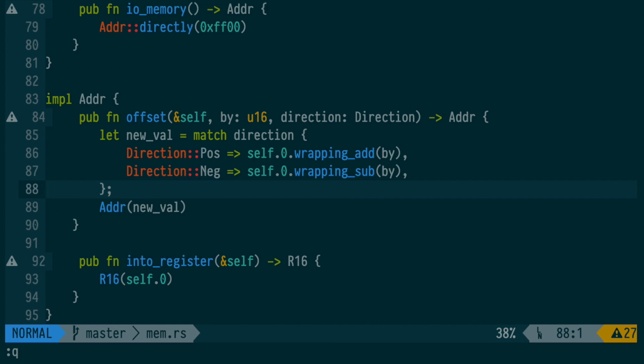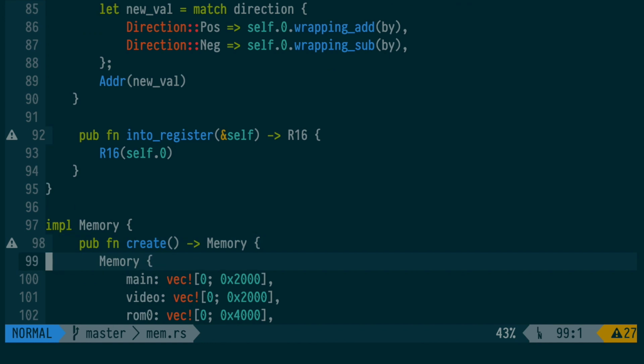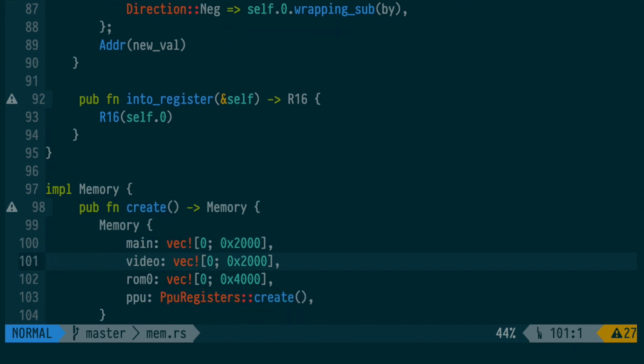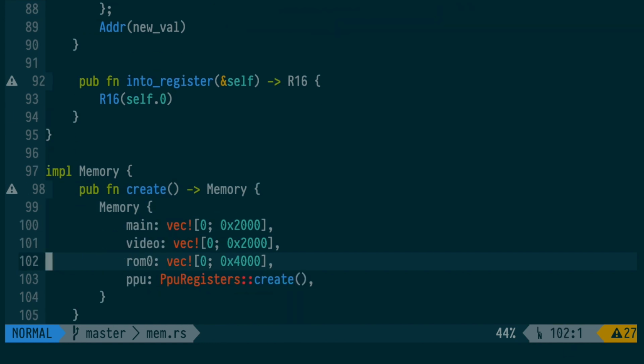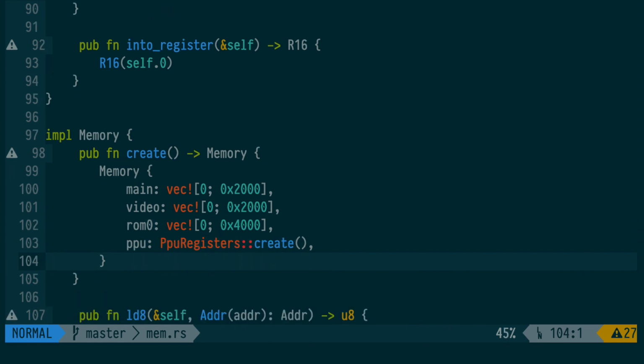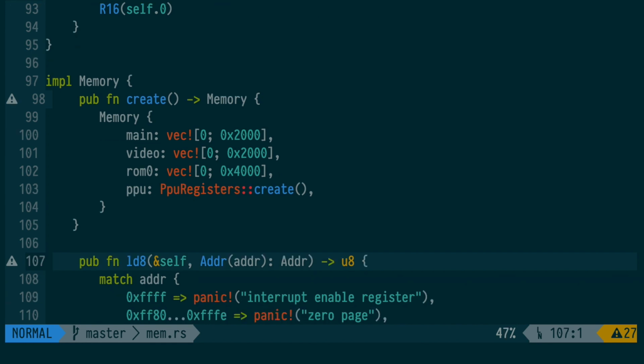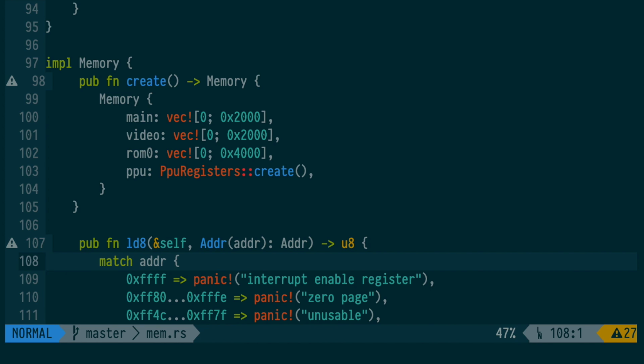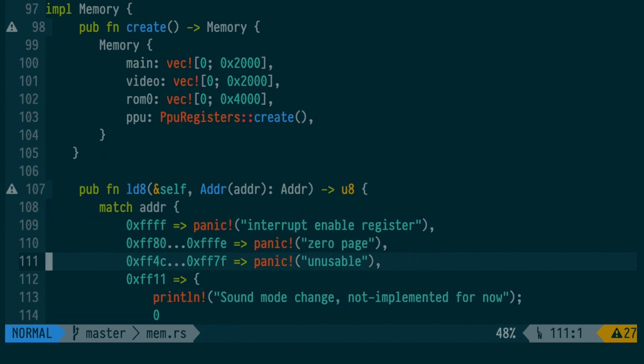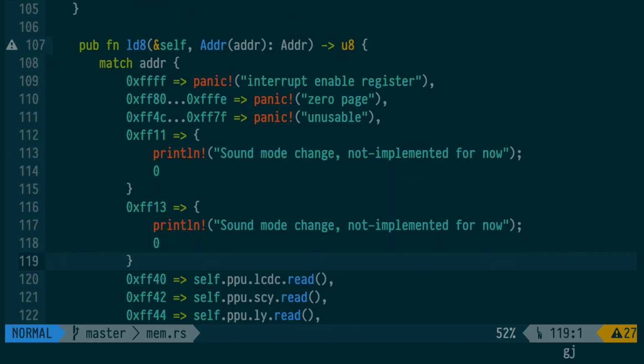We can also turn an address into a 16-bit register. Main memory is 0x2000 large, in other words 8 kilobytes, as is video memory. Bank 0 of ROM in a cartridge is 16 kilobytes. The main interface between the memory module and the rest of the system is the ability to load and store 8 or 16-bit values from or to some arbitrary address. This can be modeled as a big switch statement, most of which I have yet to implement.